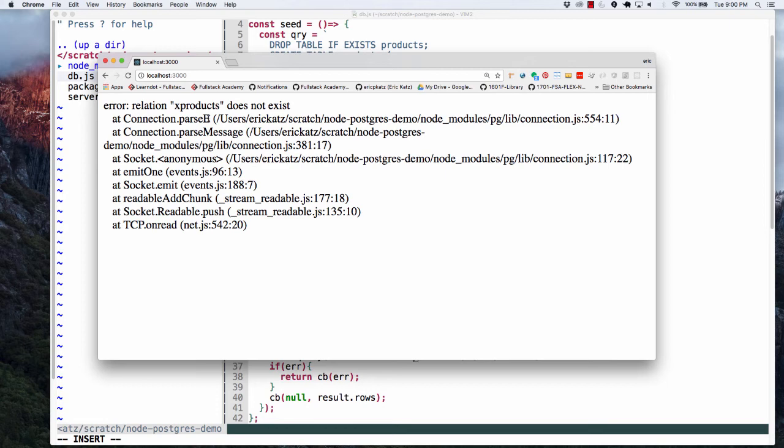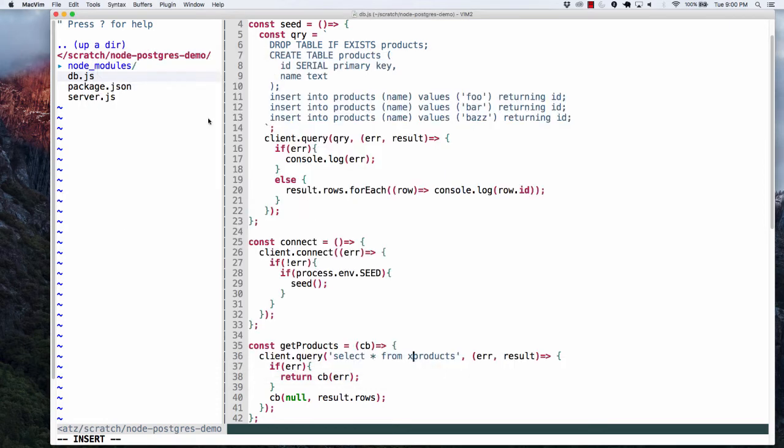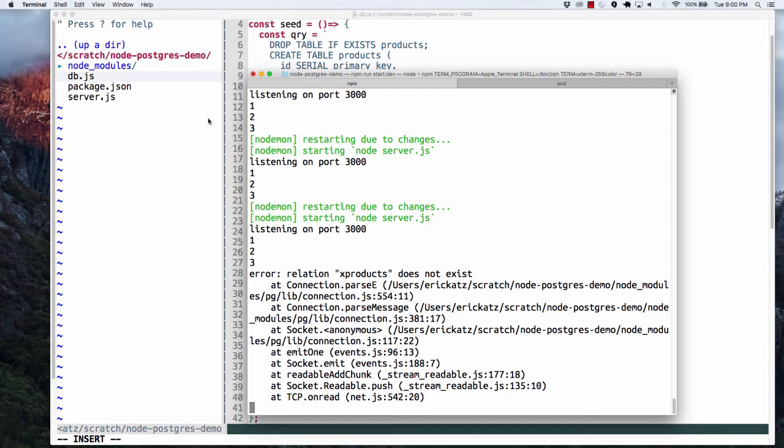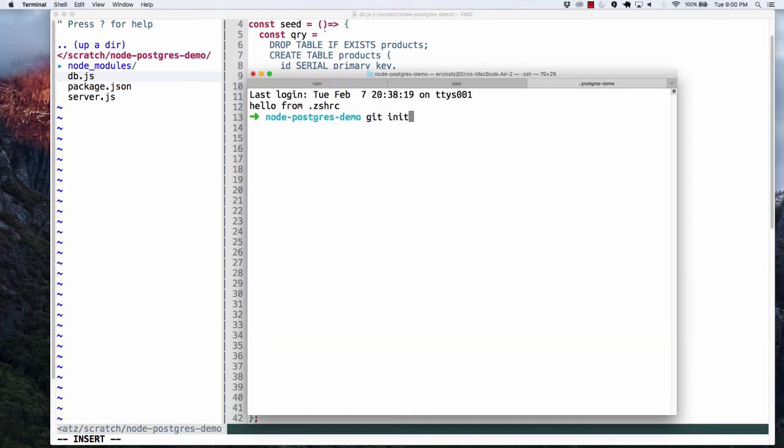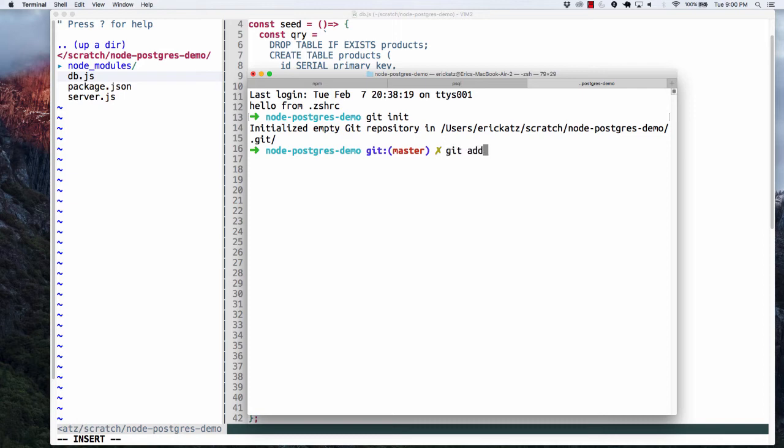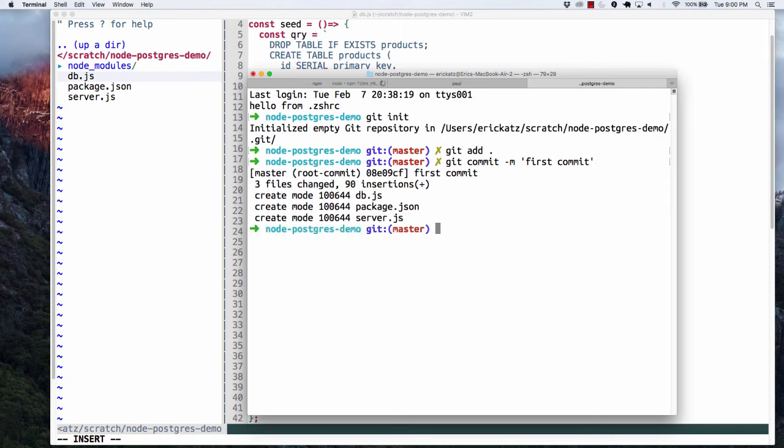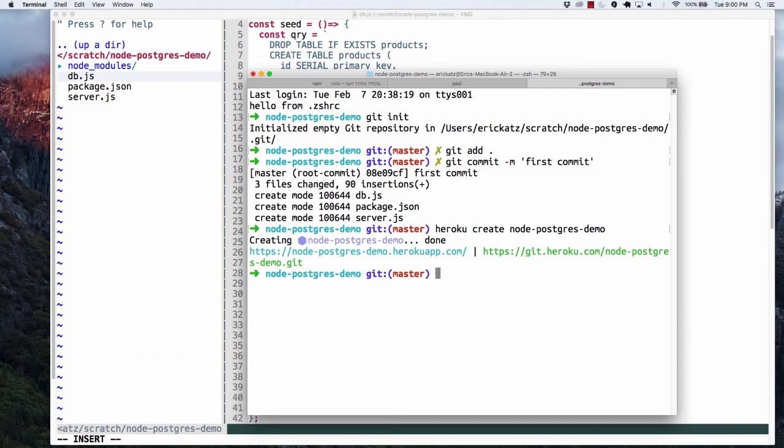Now let me just show you something. Even this early in the process, okay? This early in the process, I'm going to go over here, and I'm going to do a git init. Git add dot, git commit, first commit. Okay? Heroku create node-postgres-demo. Okay? Created it for me. Git push heroku master.